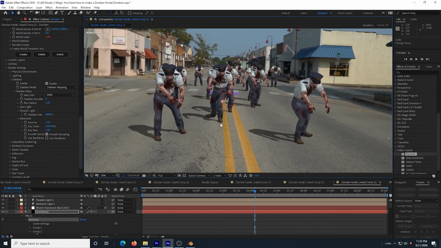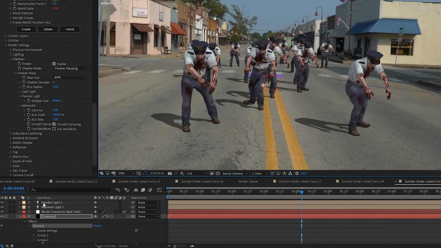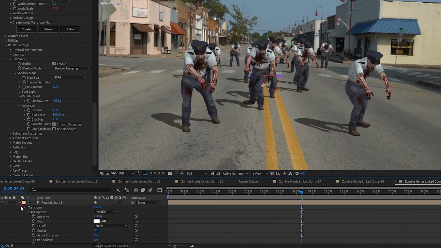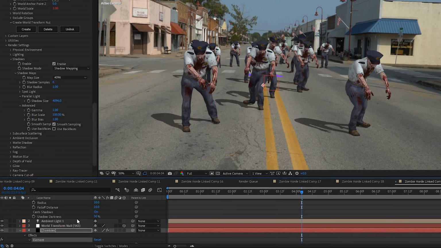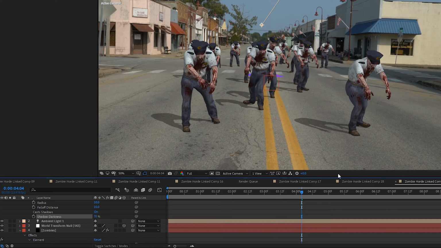Now we want to adjust our shadow's darkness, and we're going to do that in the parallel light layer. So we open the drop downs in our light layer until we see shadow darkness. We adjust it until the zombie shadows are as dark as the real shadows in the clip.